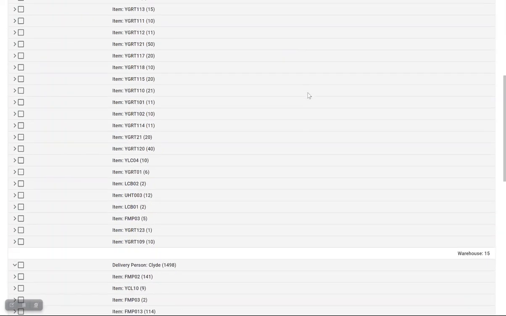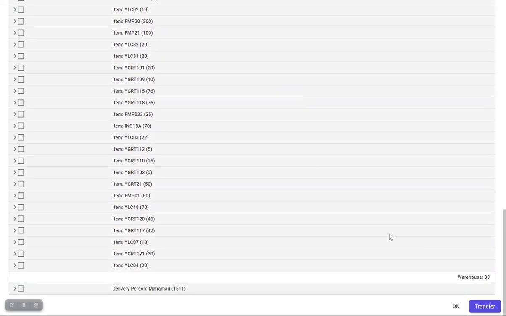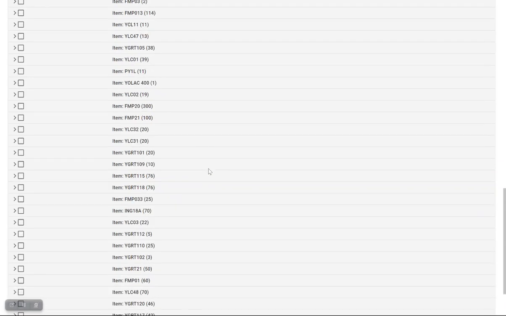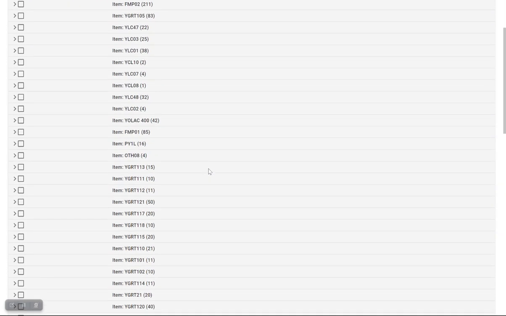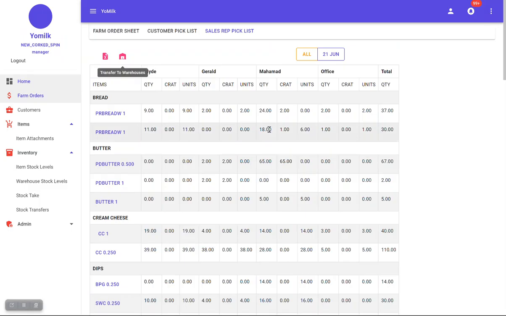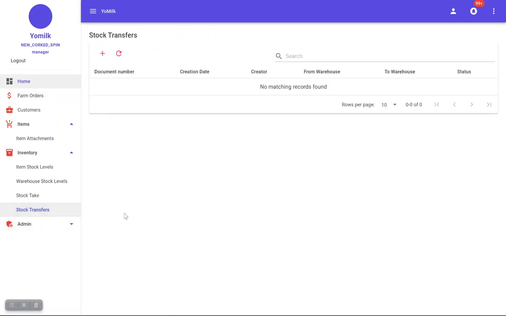Alright, so here is still a summary, but we are working on the transfer feature here. Once you click on the transfer feature, it's then supposed to transfer all these other things to the warehouses. But the transfer feature is working on its own, so I'm going to show you how it works. For you to transfer stock, you select here and you click the add button.